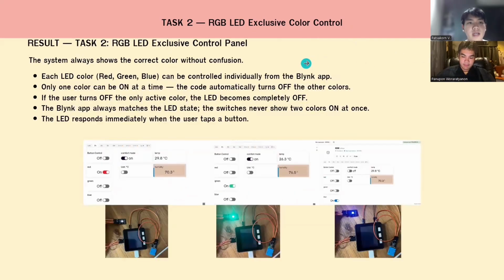And this is the task 2 result. The RGB LED responds instantly to the Blynk app. Only one color can ever be on at a time. The app always updates itself correctly after every change. This gives us a clean and reliable LED system.